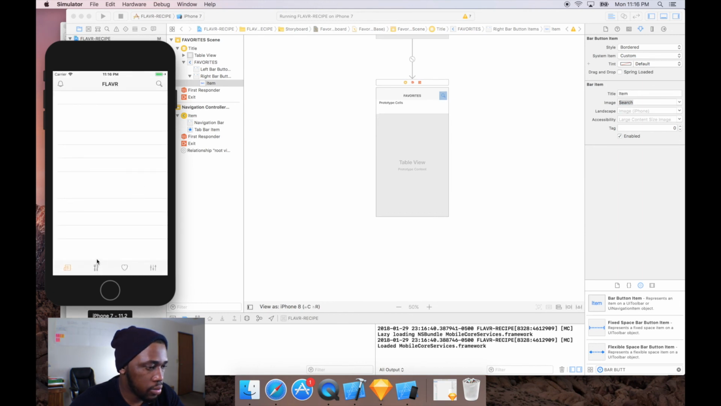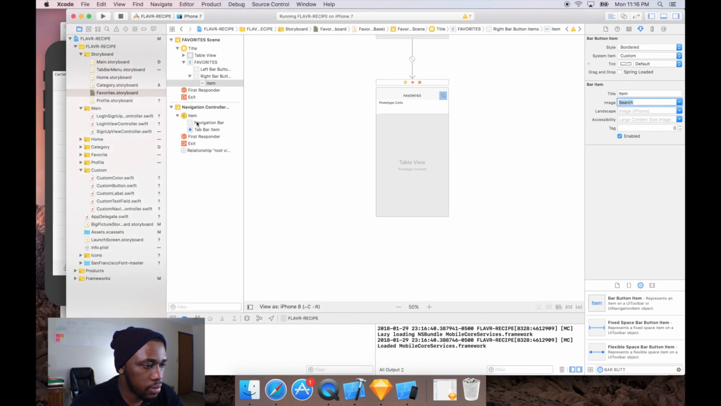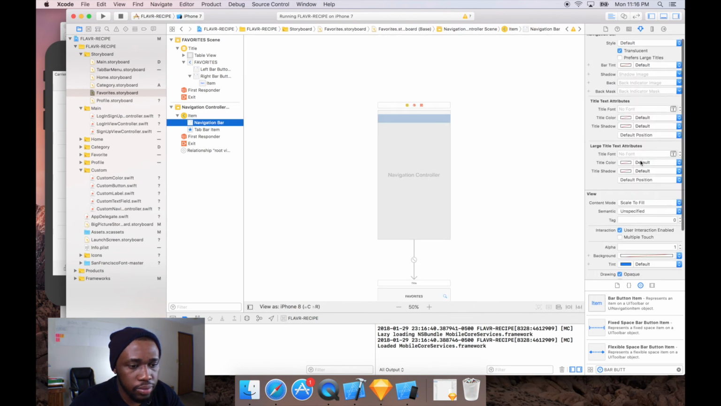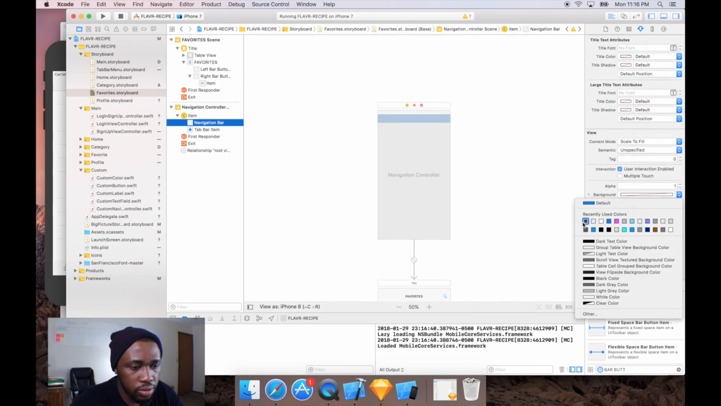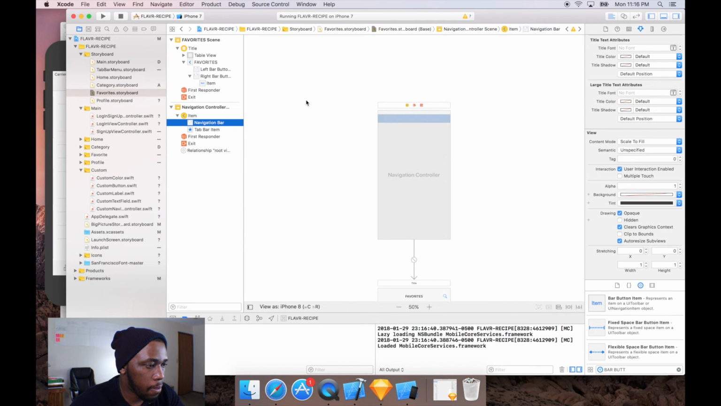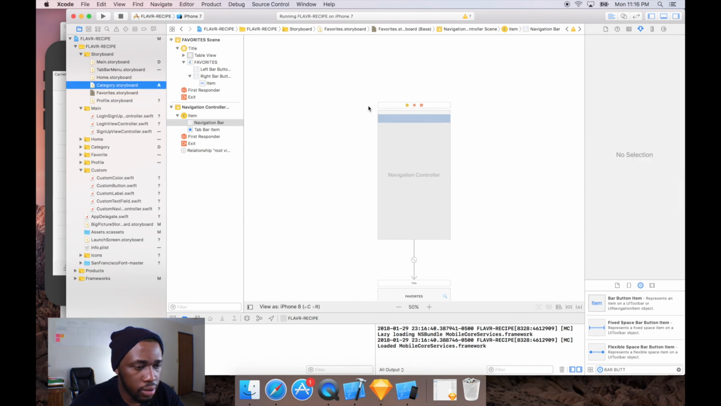All right, so that one was the favorites. So okay, don't forget to change the tint. Come to the nav bar and change the tint like that. And let me do the same thing for the categories.